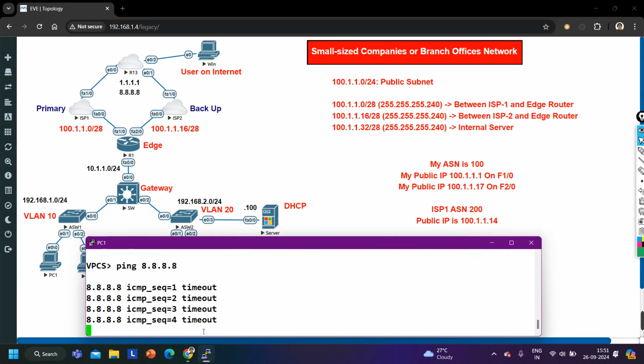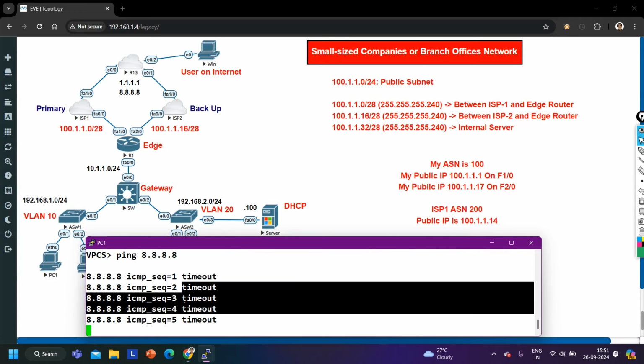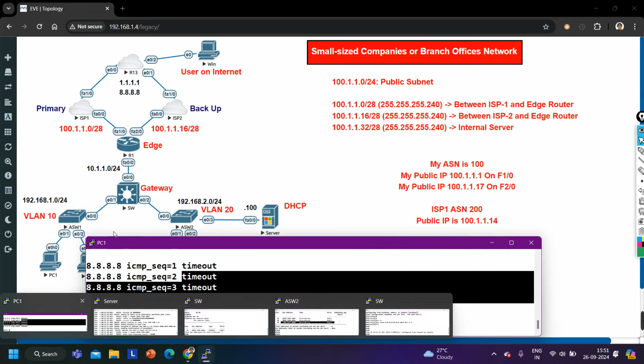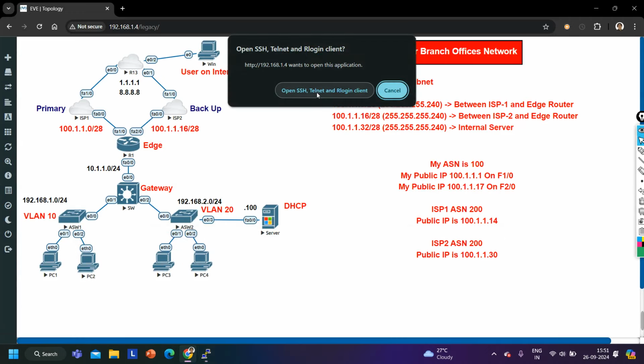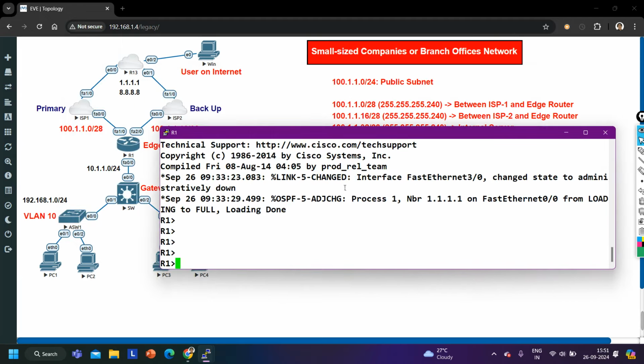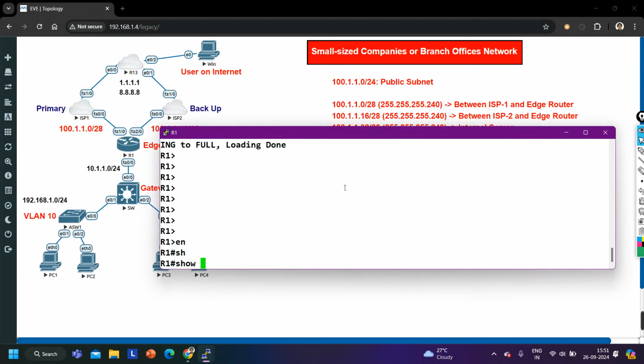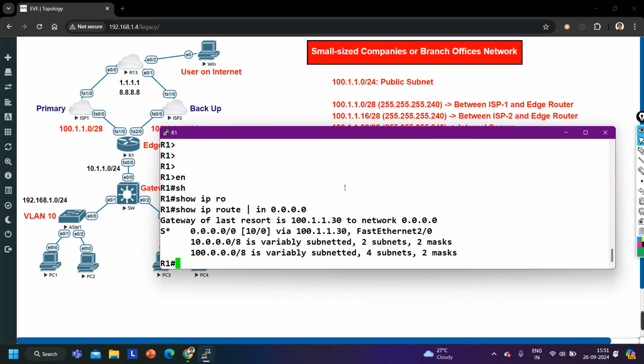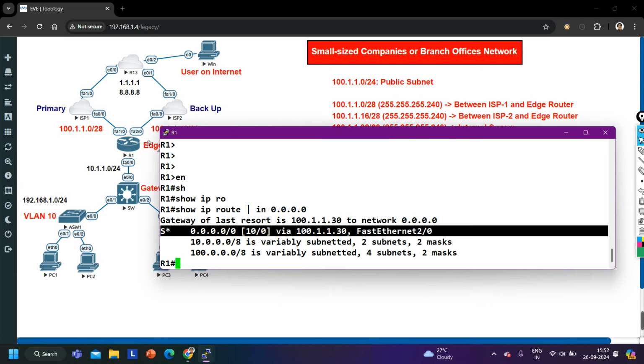Still ping is not working, and this time I am getting a request timeout error. So we have to troubleshoot, and to troubleshoot it, I have to access this router. Right here I can check whether this router is performing NATing or not, and before that, do show ip route | include 0.0.0.0. The default route must be there, and there is one default route via which ISP, guys? Via ISP2. Now why is the default route via ISP2? Maybe ISP1 is down, right?